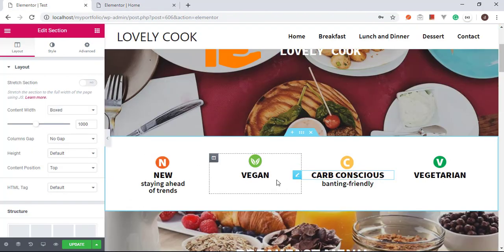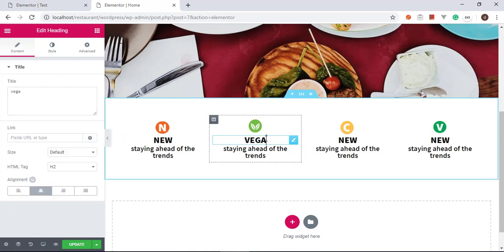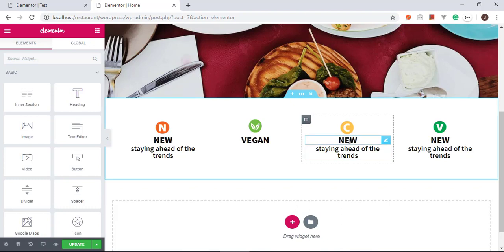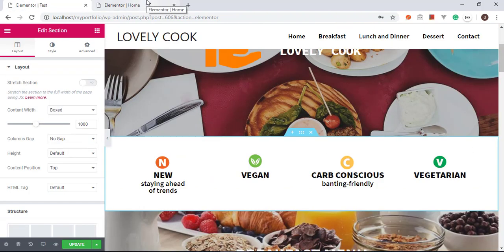They are almost the same. So let me change this text here. This is going to be vegan. I'm gonna delete that text here, because I don't want it to be here. And for this one, carb conscious, how did I write it?